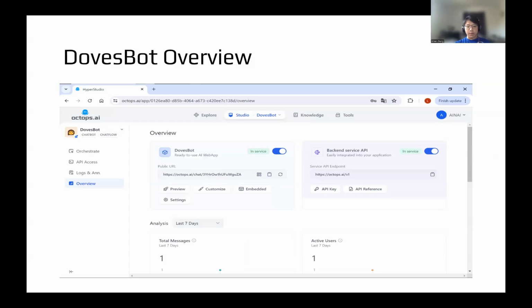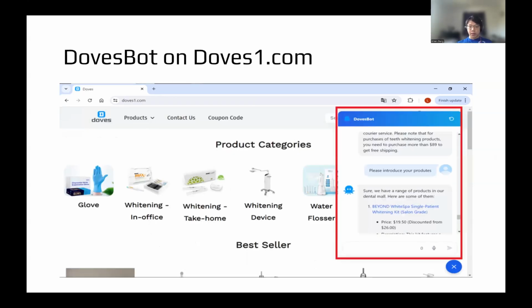And this is an overview of DovesBot. You can see that it's already in service and ready to use. We've embedded it onto this website, which you'll see right here. You can see that the person is asking for products and the AI instantly responds with what's on the website and what products we have right now.